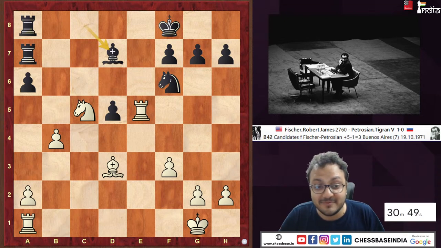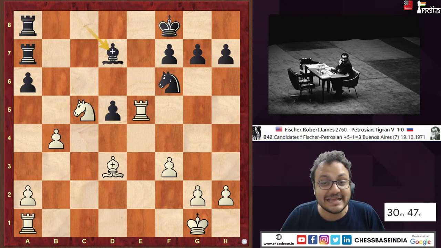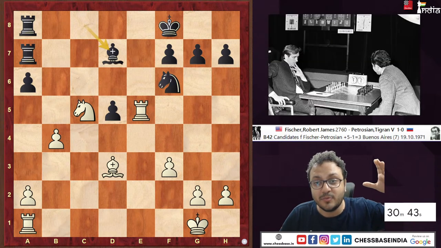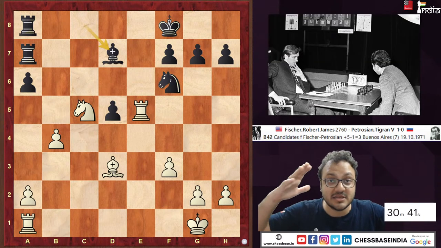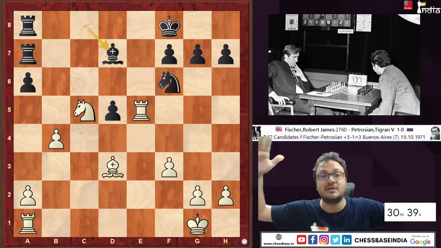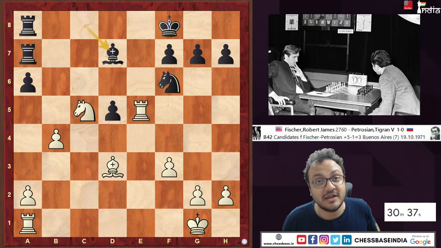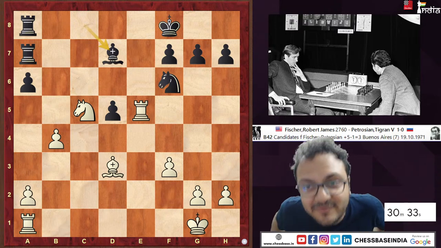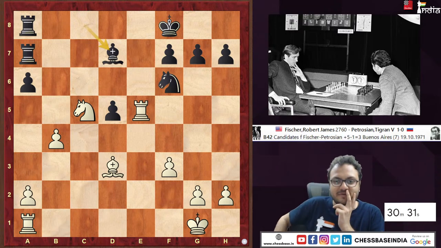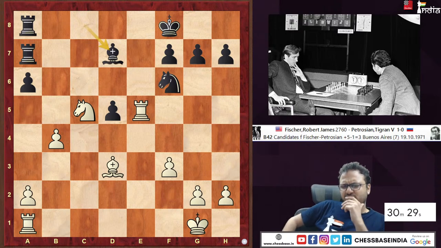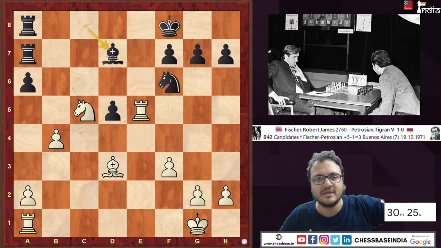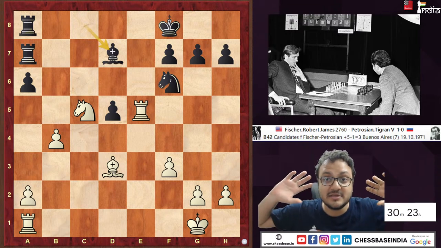Opponent is Bobby Fischer. Extremely confident, having beaten opponents like Larsen, considered one of the best in the world. Taimanov, another world class, beating them 6-0. Here he is, sitting in front of Petrosian. You see Fischer always very stylish, with a lot of confidence on the board. And here you can see the commentators.